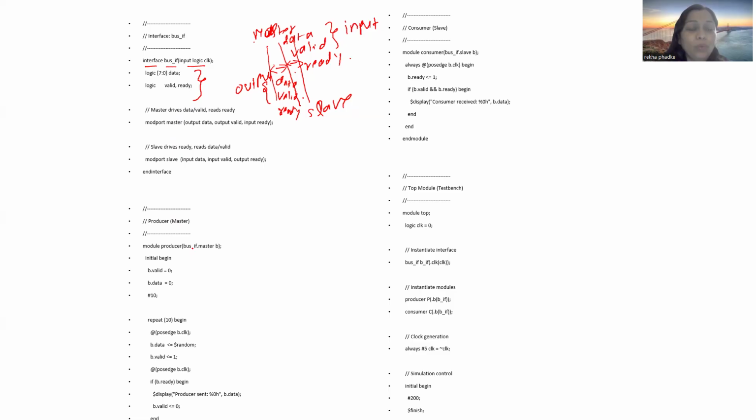Now when I want the interface on my producer, I'll be using the master modport. Whenever I'm using the interface signals on a consumer, I'll be using the slave modport. That's all. It's as simple as that. So where is this modport situated? It's situated in the bus_if interface. So I have to declare it as bus_if.master b. So master is the modport belonging to the interface bus_if. Similarly, bus_if.slave b. This is how you will be calling the modport slave here.